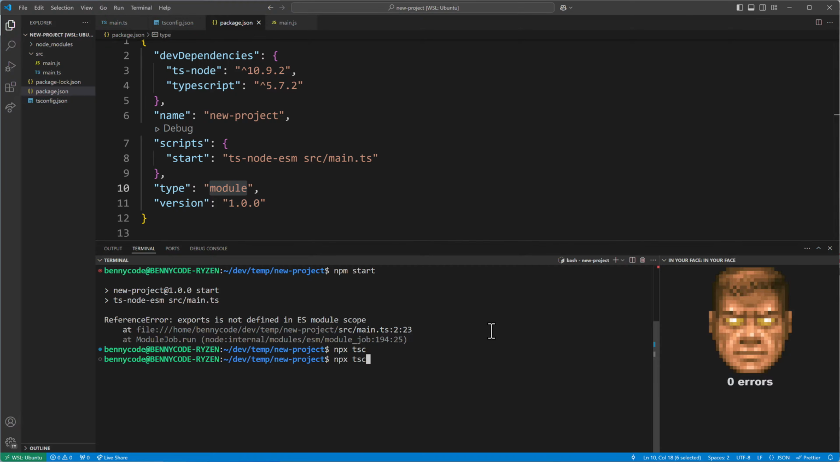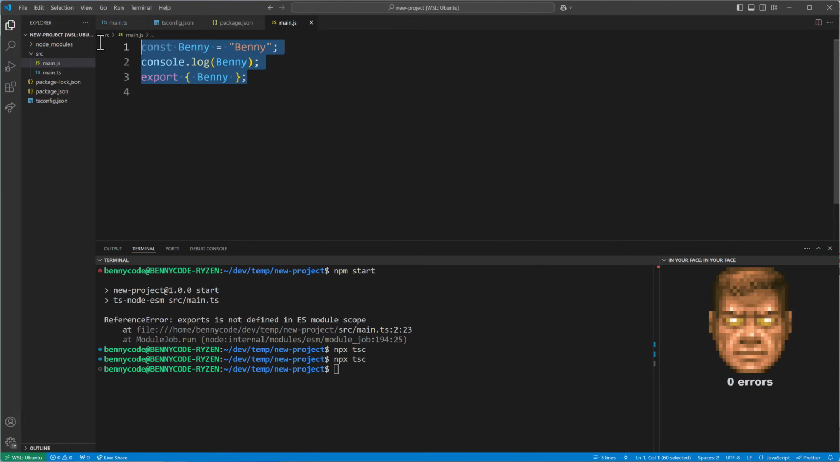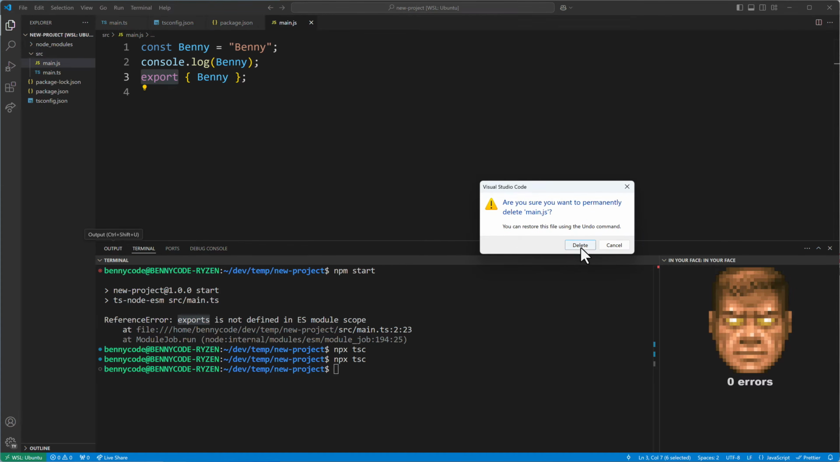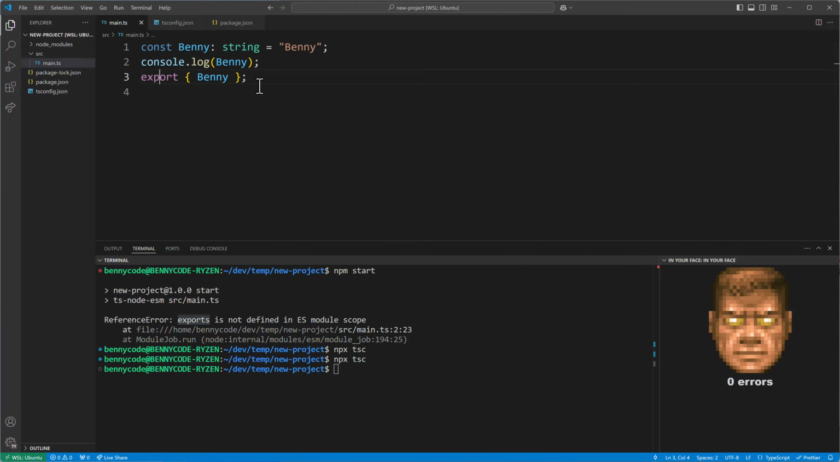Let us run npx tsc again and then check the output. Now the output is that we don't have these exports any longer. We have the proper export statement as we would expect it from an ECMAScript module project. All right, let's delete this compiled output to not get confused and stick to our TypeScript file.